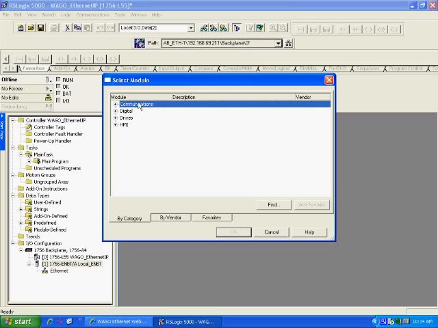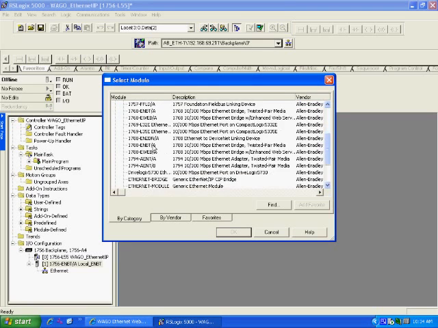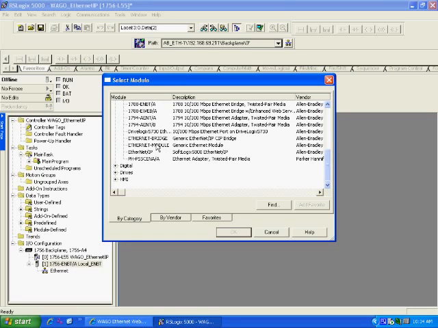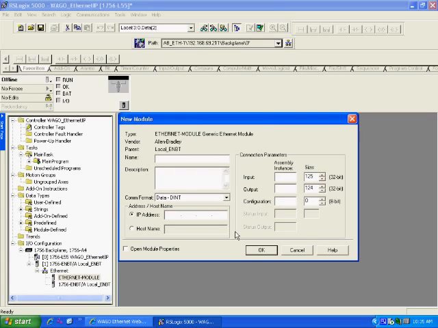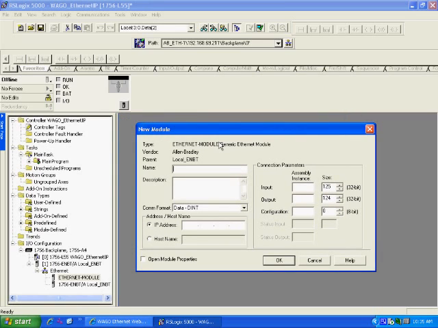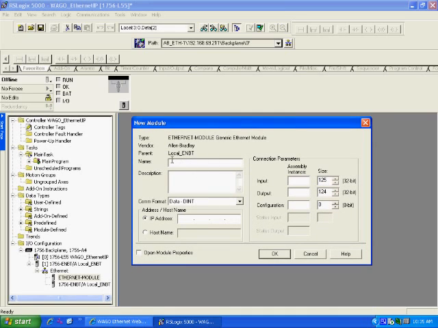Again, under the Communications modules, go ahead and peel down through here. What we're looking for is this generic Ethernet module. Once you've found that and have it highlighted, click OK. Now the new module window and the properties window for this generic Ethernet module will open up. Give this a name so you know what the physical module is on the network. I'm simply going to call this WAGO IO. You could enter a description here if you like, but I'm not going to in this case.